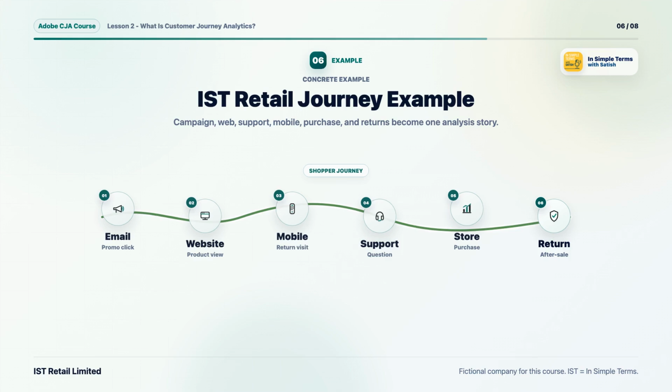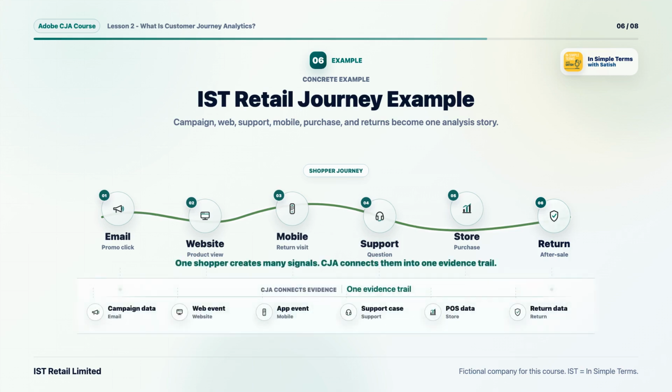In a web report, you might only see the product view and abandonment. In a support report, you might only see the question. In a store report, you might only see the purchase. In CJA, the goal is to analyze those steps as one journey. Not because everything is automatically perfect, but because the datasets can be modeled, connected, and interpreted for cross-channel analysis.